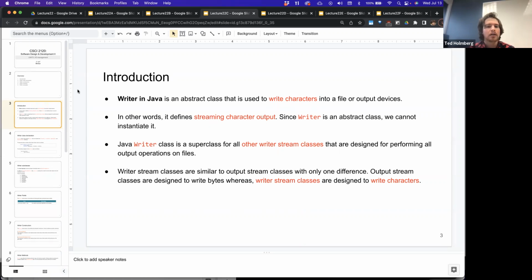So the Java writer class is the superclass for all other writer stream classes that are designed for performing all output operations on files. The writer stream classes are similar to output stream classes with only one difference. The output stream classes are designed to write bytes, whereas the writer stream classes are designed to write characters. And again, I really like covering all this because when you look at the IO package, it can be very daunting without the ability to categorize and understand what each one of these classes is doing.